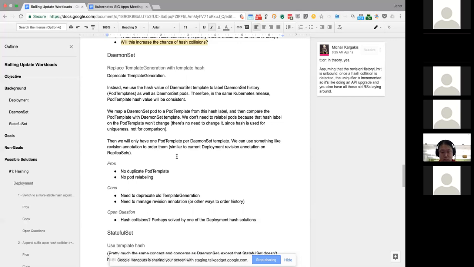Yeah, so template generation is a number starting from 1. And every time the template is updated, the API server will increase the number by 1. So only the server can update it. Users cannot change this value. So if we use template generation for history, it should be unique, unless users create a template generation with the same name or they forgot to clean up previous history.